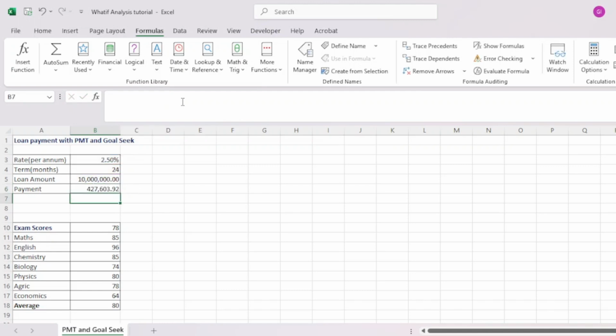Now it has changed to a positive value. So this amount right here, 427,603.92 kobo, is the payment we are going to be making per month. That's the payment that we are going to be paying to the bank every month for 24 months in order to clear our loan.